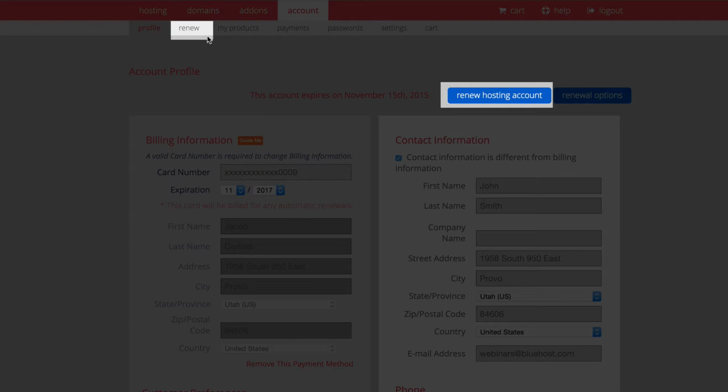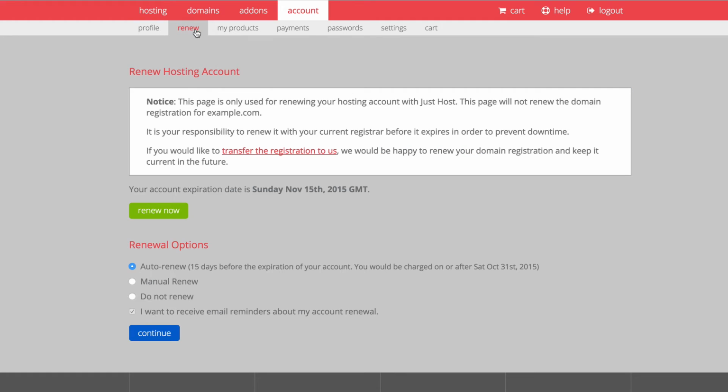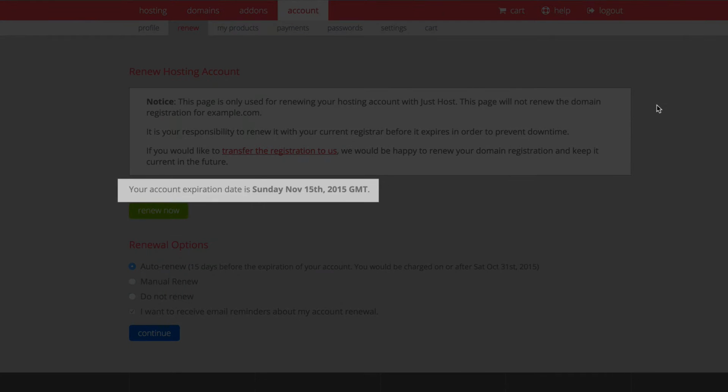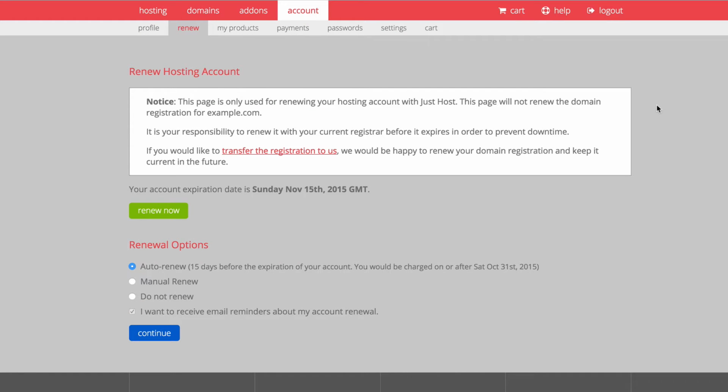Next, if you want to renew your hosting package, you can click here or here. They both take you to the same renewal screen. This is where you'll renew your hosting package. You can renew for 1, 2, or 3 years. You'll be given a nice important notice here of when your hosting expires. You can renew now or just set up your renewal options.